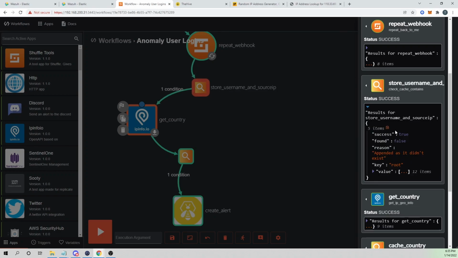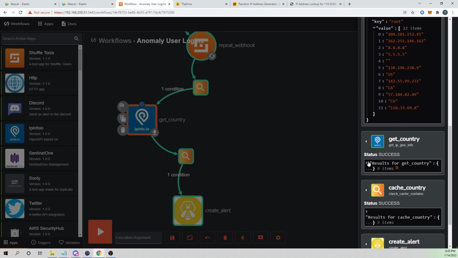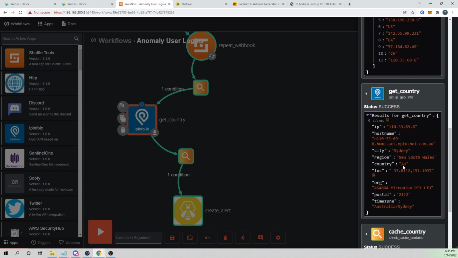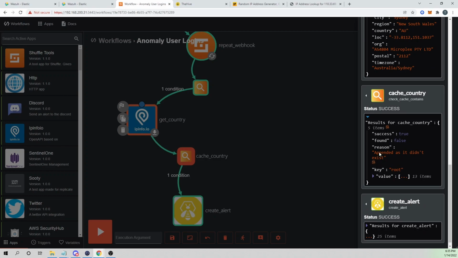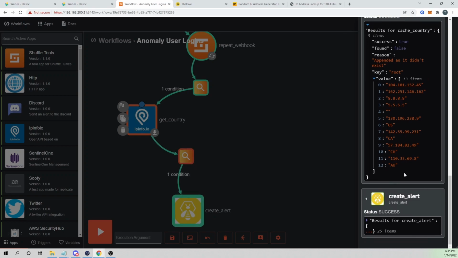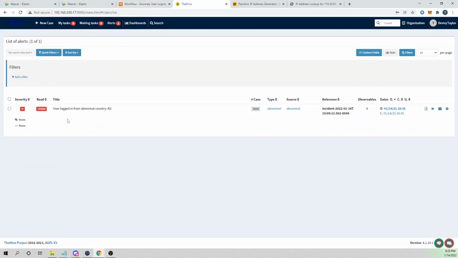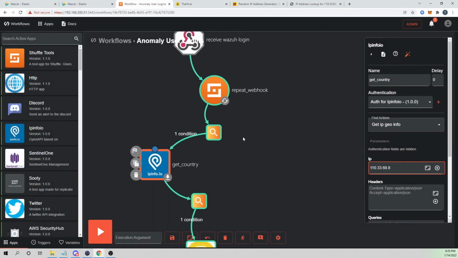If we step through this, we see appended as it didn't exist, and we see that IP address is 110. We then look at our get country, and it mapped it sure enough to Australia. Since Australia was a country we hadn't seen before, we added it to our country table, right? So our AU here. And now our alert was created because these were not found before, meaning that they are brand new. Now if we go to TheHive, we see our alert, user logged in from abnormal country. So pretty cool. We're able to do some anomaly detection with Shuffle, which is awesome.